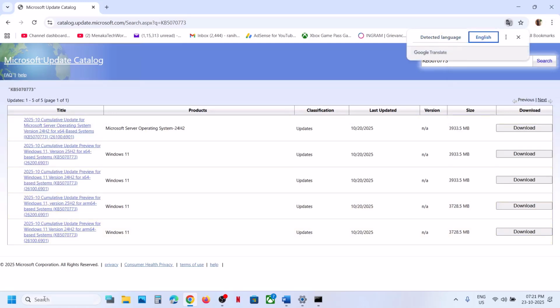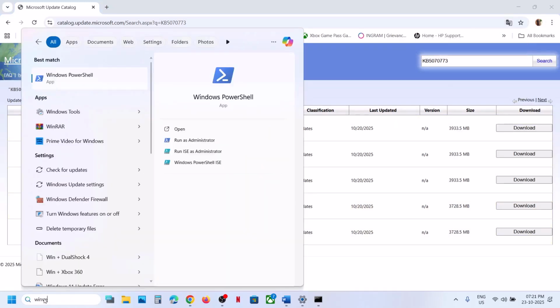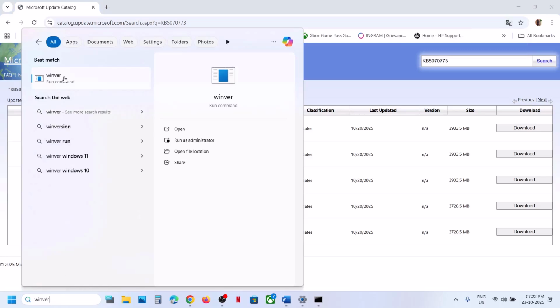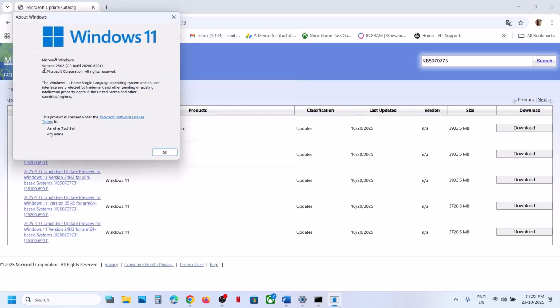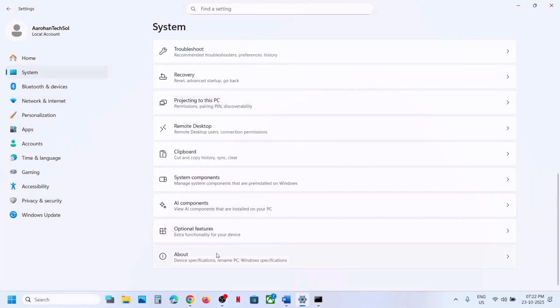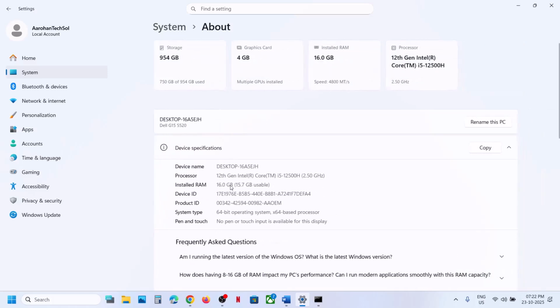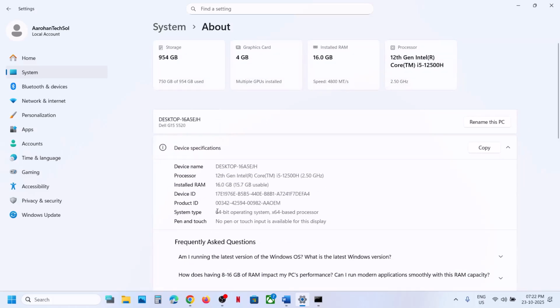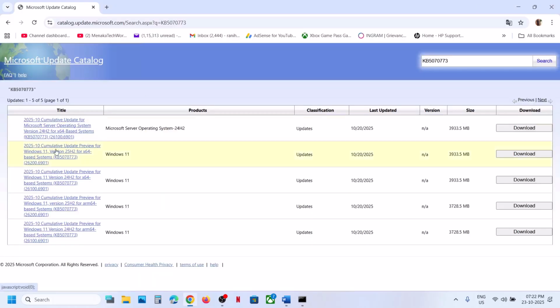Now over here, first of all type in WINVER in Windows search box and then click on WinVer run command. Check the version, in my case it's version 25H2, and then check system type. So go to system, scroll down, go to about option, and over here you will see the system type. So for me it's 64-bit operating system. So the right update for me is Windows 11 version 25H2 x64 based system. Now if you have Windows 11 version 24H2, then this is the x64, then this is the right one. For me this is the right one.